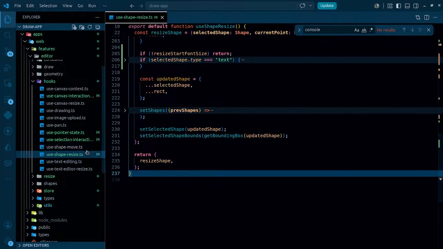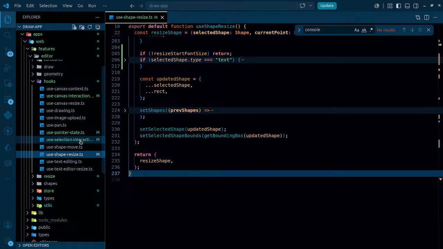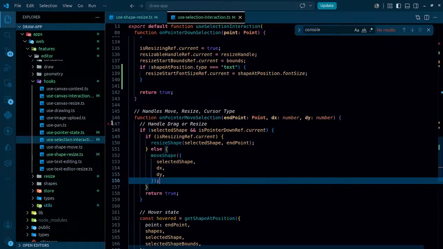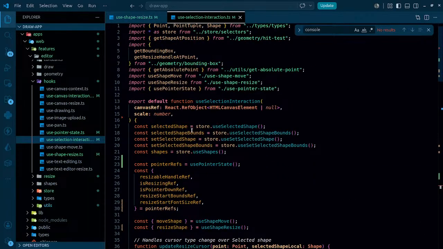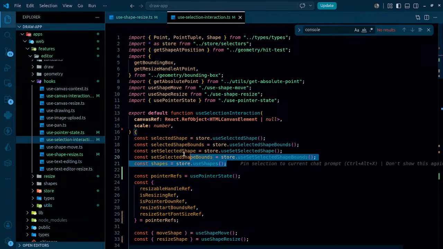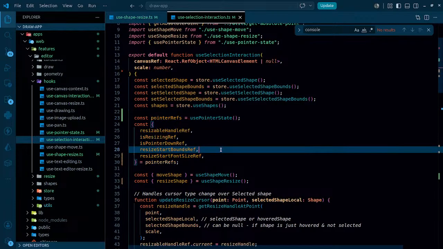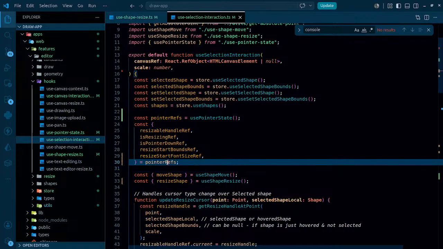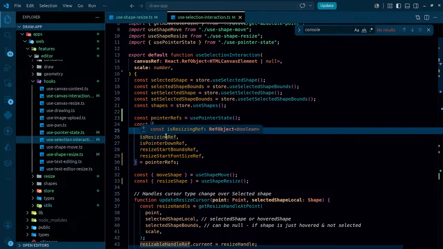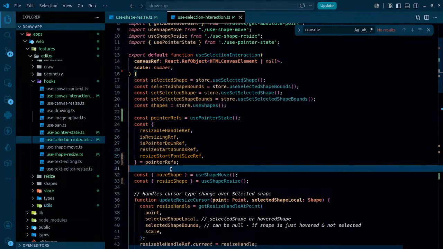So what is the next thing? The next thing is actually this part. What are we doing here? So let's start from the top. First of all, we are getting all the values from pointer refs. Once we got all the values, so pointer refs, resizable handler, is resizing, is pointer down, resize start bounds, and we are getting start font ref.